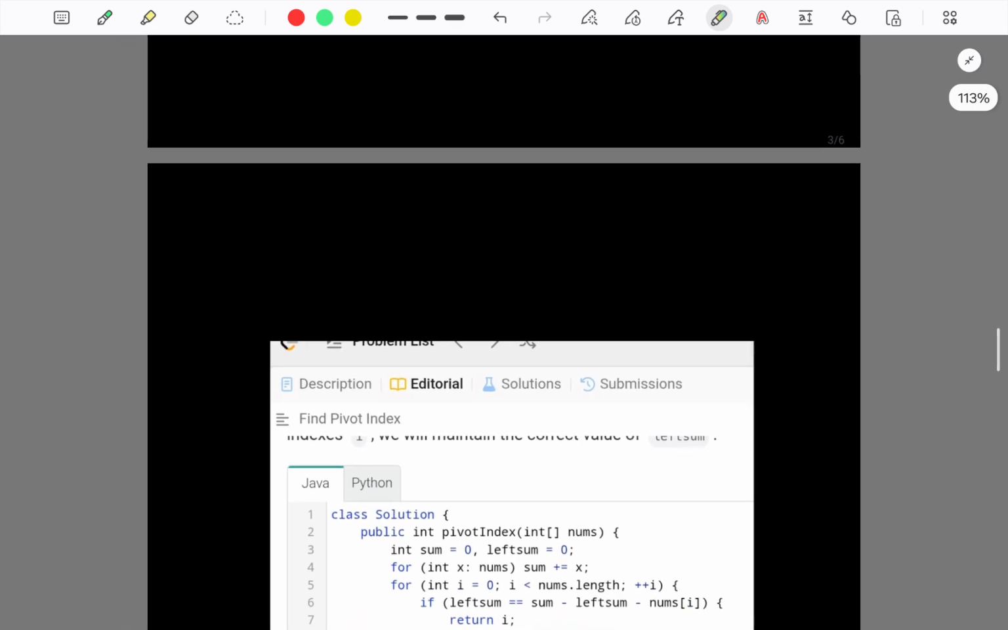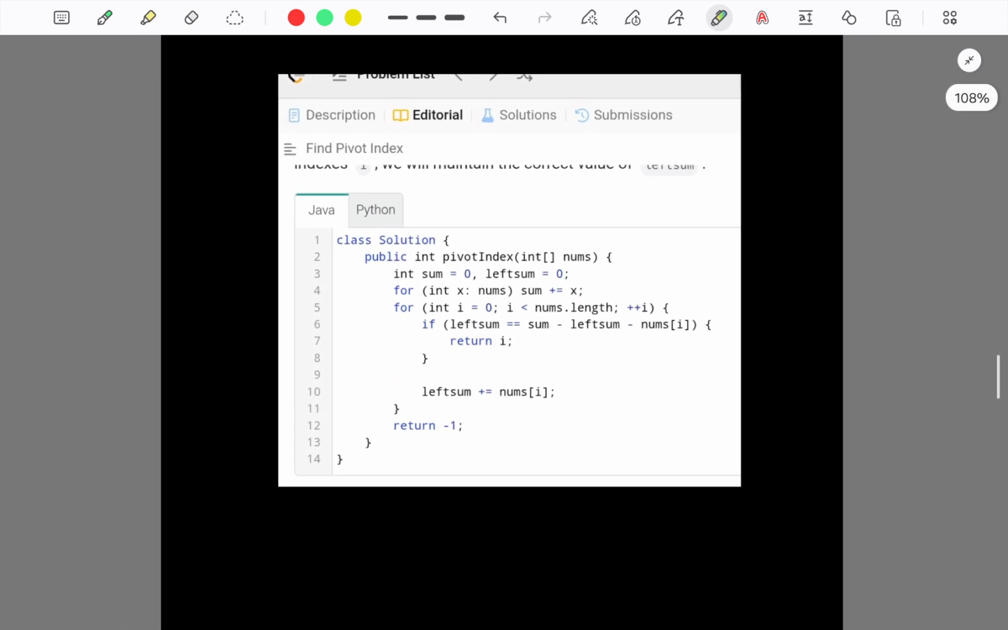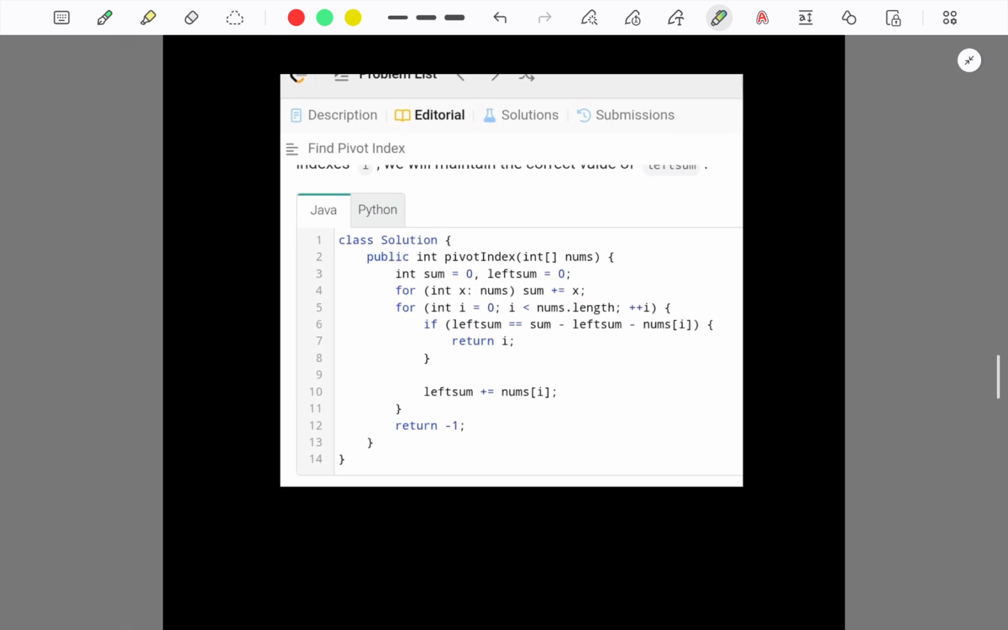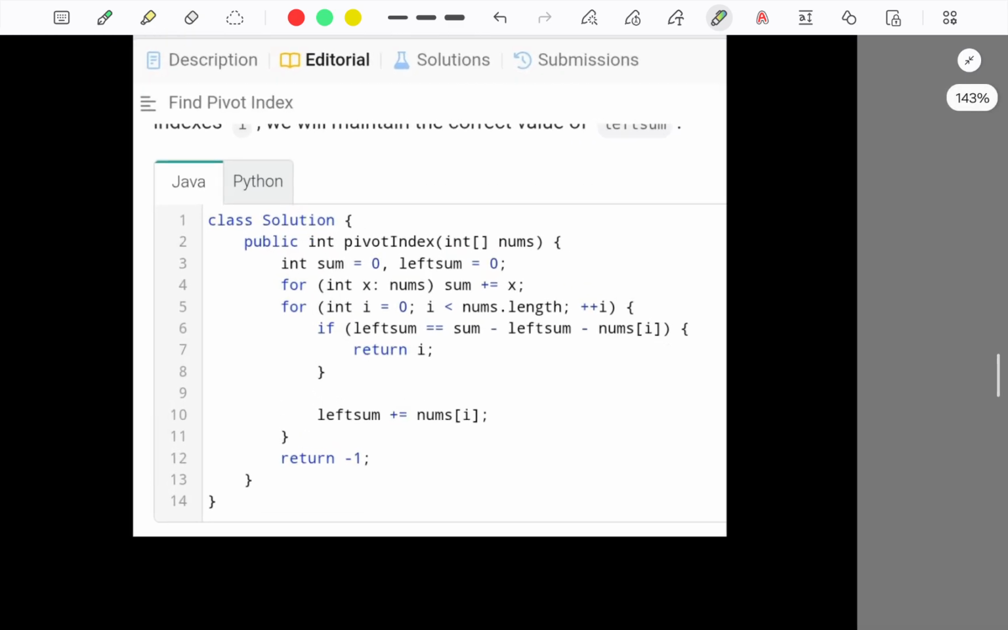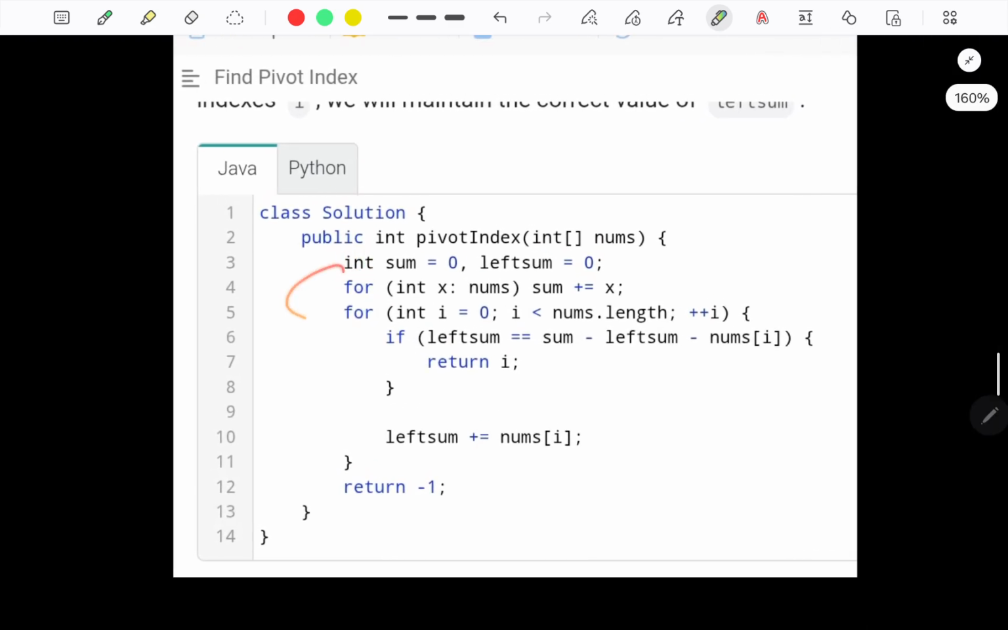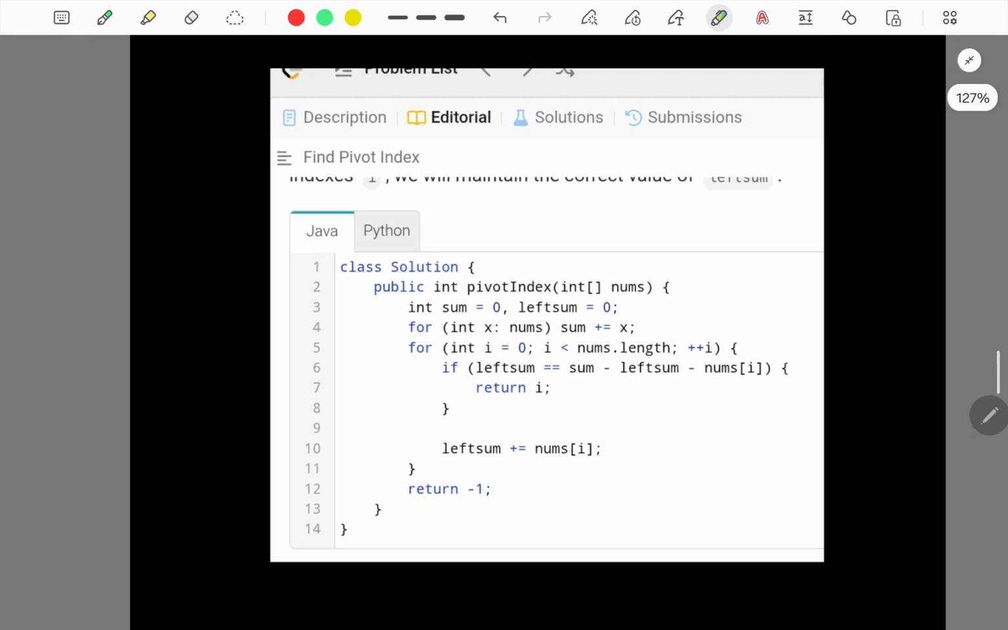So I have pasted the editorial solution for this question, and the code also looks very similar. First I will find the total sum, then I will iterate line by line, where I will always collect the left sum. And I will try to find where the left sum is equal to the right sum, then I will give that index as the answer. Like I said, for the right sum we can do sum minus left sum minus current number. We will understand this trick a little better.